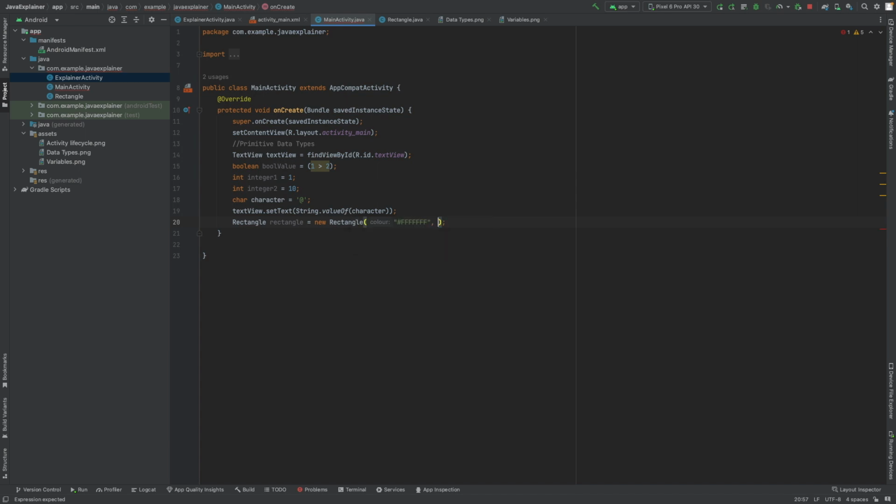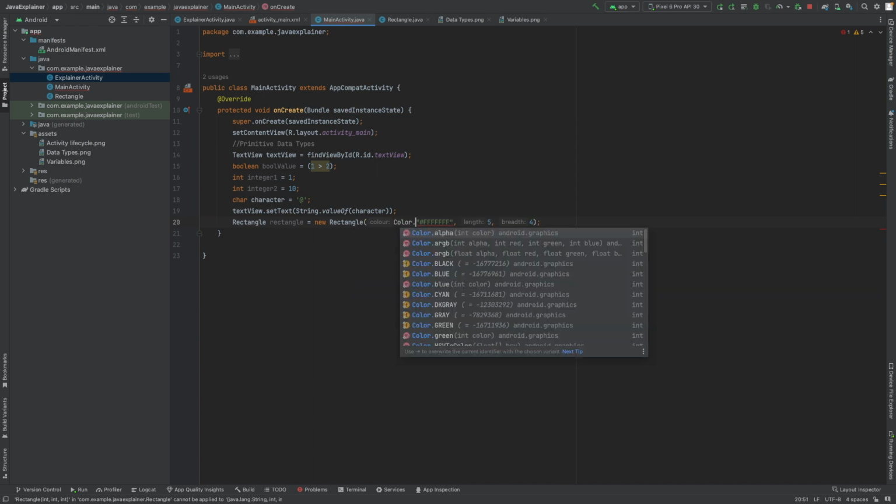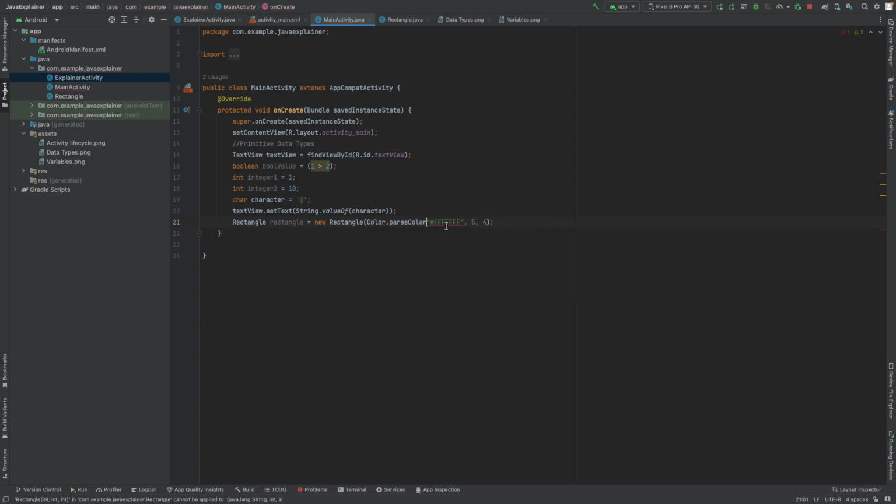So it's the FFF code, okay? Or this F. Then we can have the length as 5 and the breadth also as maybe 5. We can have 4 because it is a rectangle and not a square. So here we have returned a string. To convert it to an integer, we use this method Color.parseColor, which accepts this as a parameter or the input of the method.